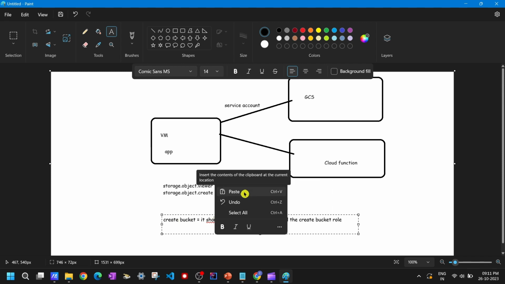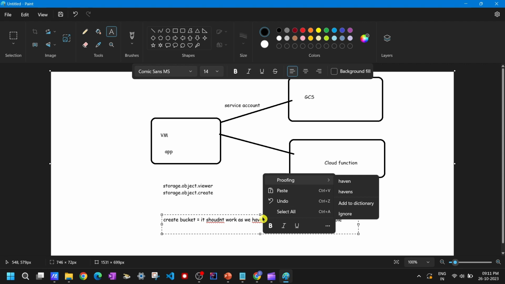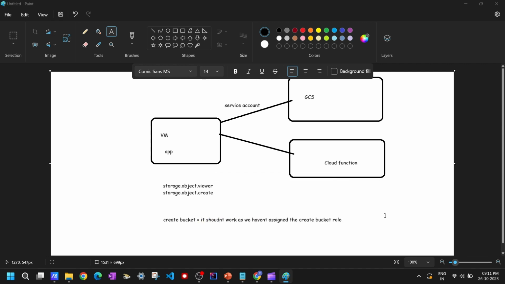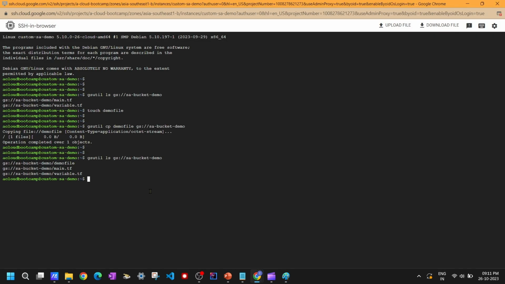Let me go to the machine and run the command to create the bucket. The command for that is gsutil mb, which is for make bucket, again gs ://, let's give a name, test bucket, and it should give us an error because we don't have the permission. So yeah, you see it says access denied.